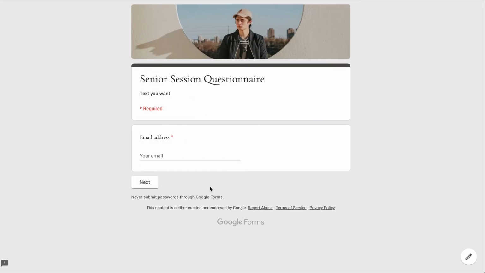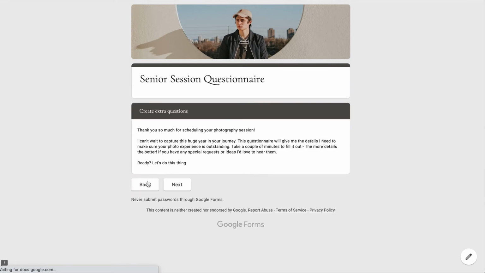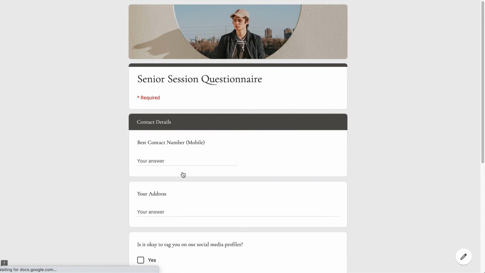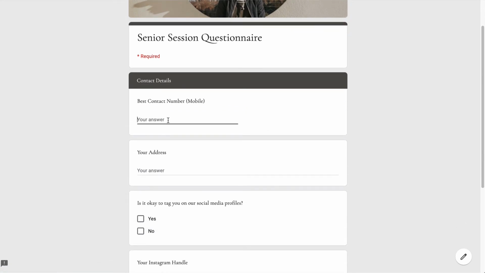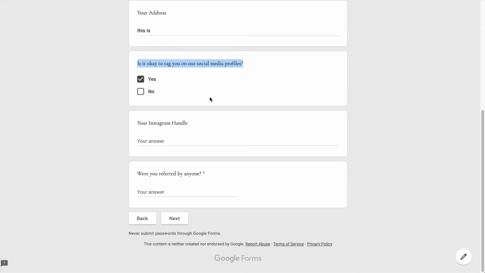So we've got our questionnaire, and this is on a MacBook Pro, but it will look equally good on a phone or on a tablet, on an iMac. It really doesn't matter. So you can see here, it's really beautifully organized. You go through, you add your information. And then we can also get their okay. Well, is it okay if we actually tag them on our social media profiles? Yes or no? They can add their Instagram, all of that good stuff. So you can get all the information you need.